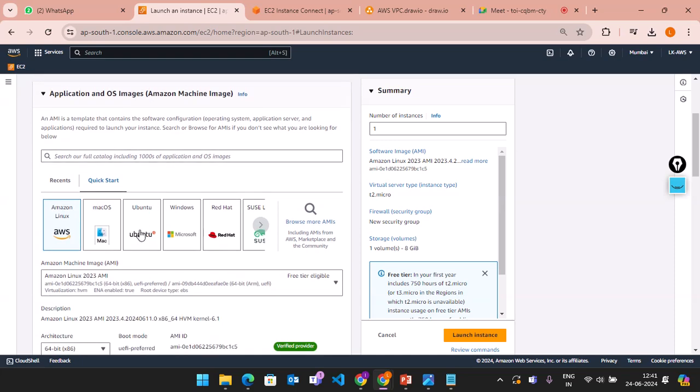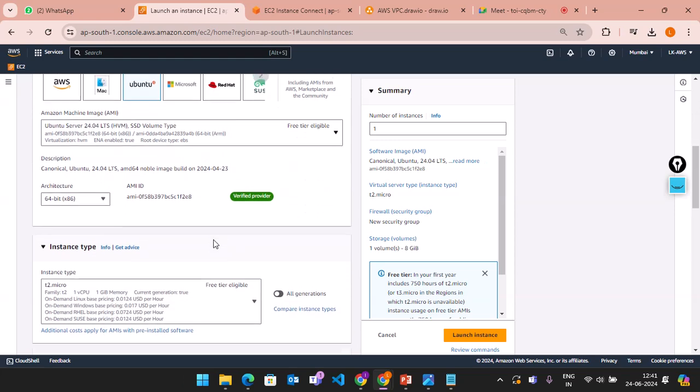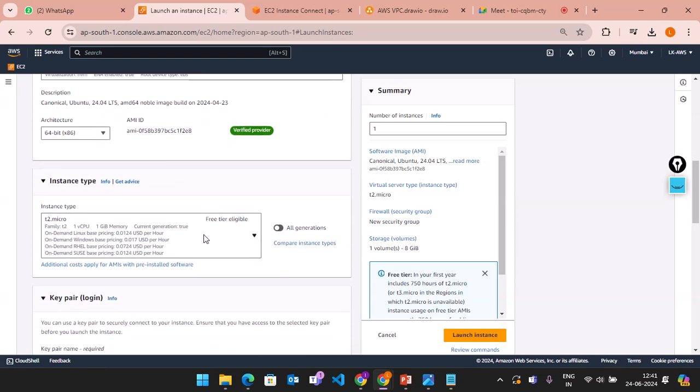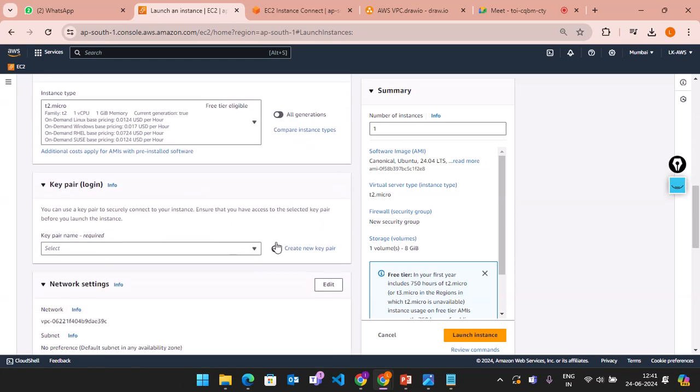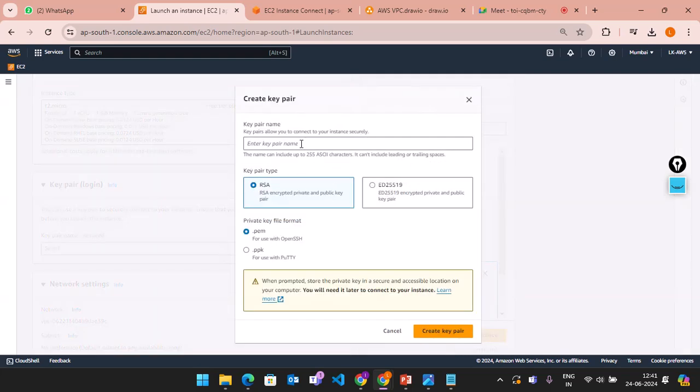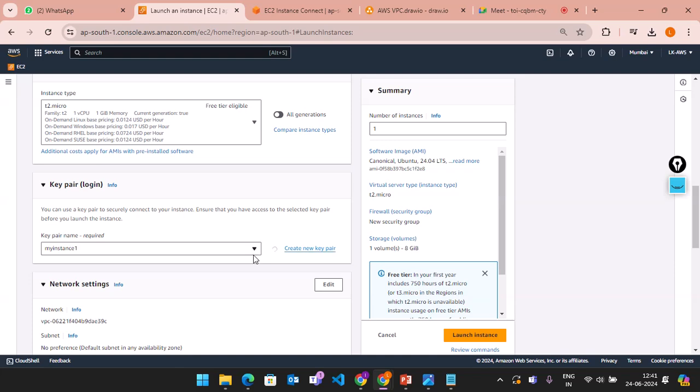My instance, Ubuntu, free tier, t2.micro. Create new key pair, RSA. My instance, myself. Okay. Instance name: my instance underscore one, which you have given previously. I'll directly give it like this. Okay, create key pair.